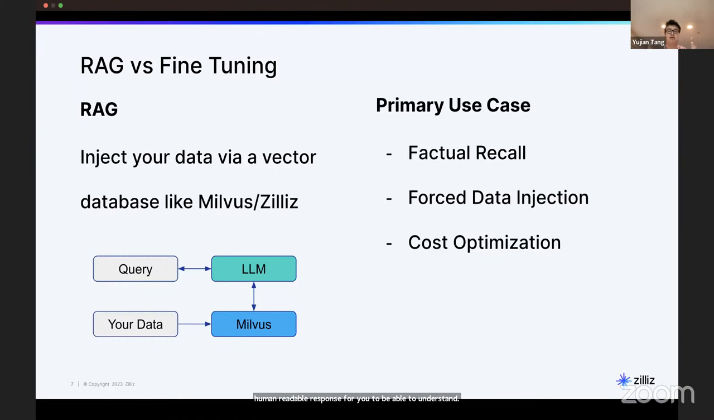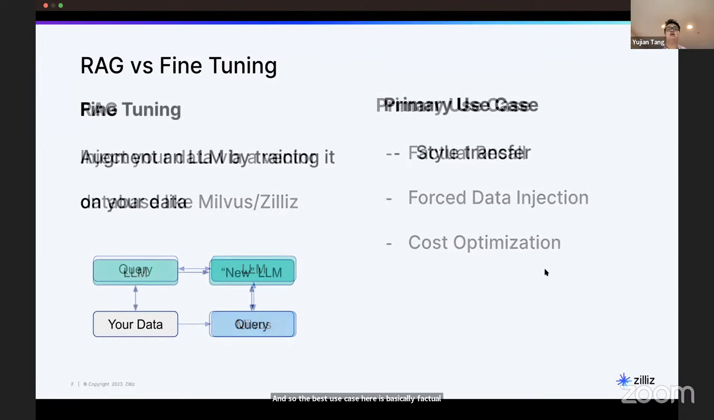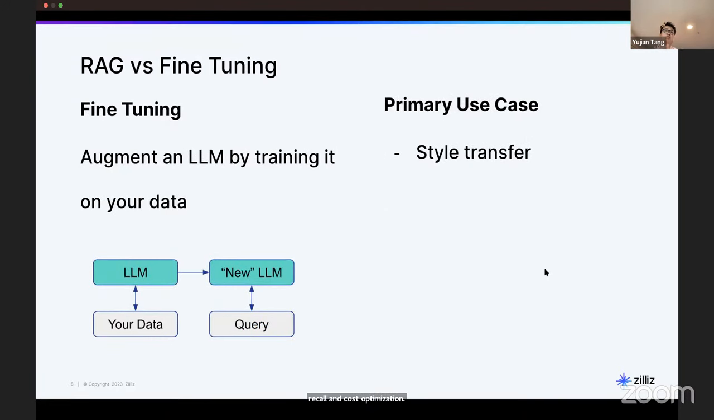The basic premise is that you want to use this vector database to inject your data and force the model to only answer questions based on the data that you have. So the best use case here is basically factual recall and cost optimization. Now, I call these slides RAG versus fine-tuning, but really, fine-tuning is something that you can put on top of RAG or do in parallel with RAG. These are not completely separate from each other, but rather things that you can actually combine.